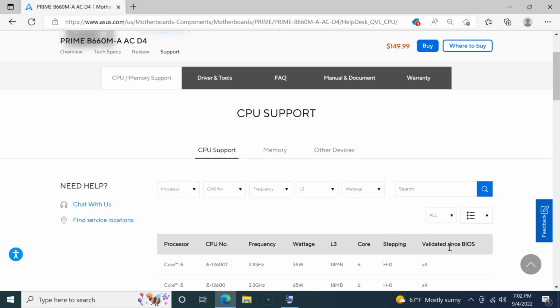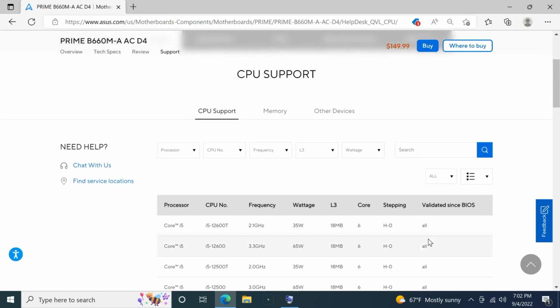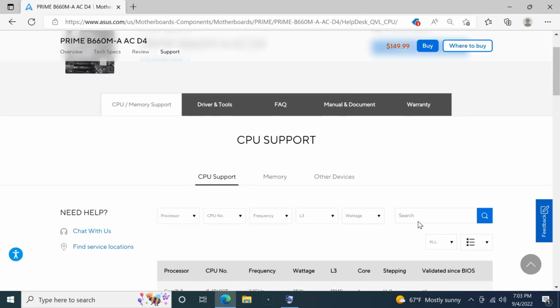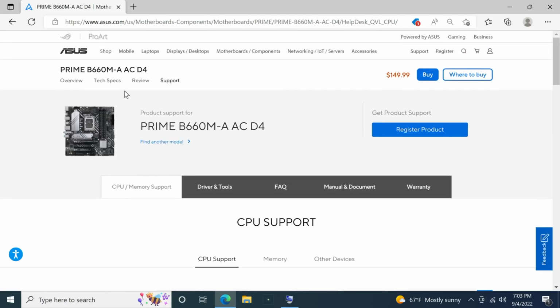But this is where you would go, and over here, if there was a new CPU and what BIOS version it works with. So when 13th gen comes out, it's not going to work correctly with the original BIOS. You would have to do an update. All right, so from there, folks, let's go back to drivers and tools.